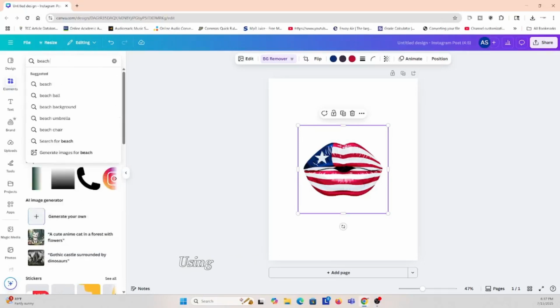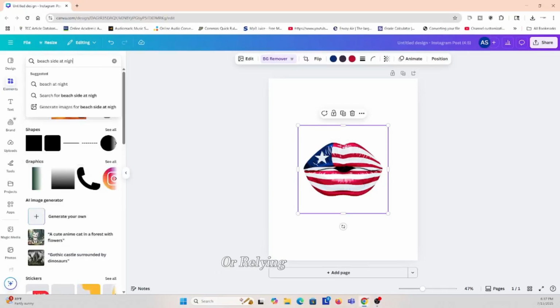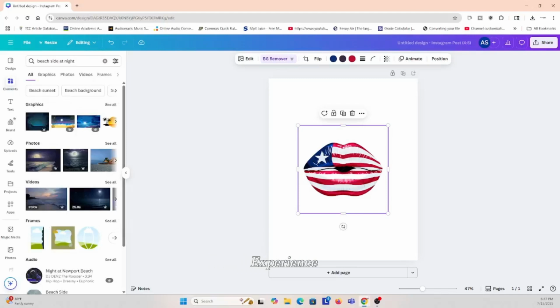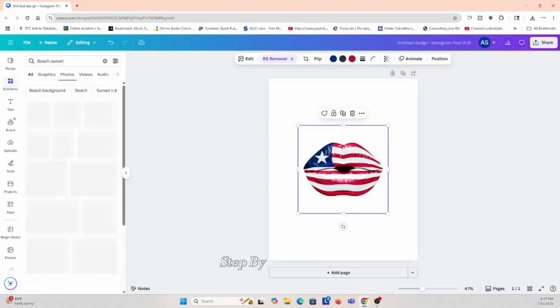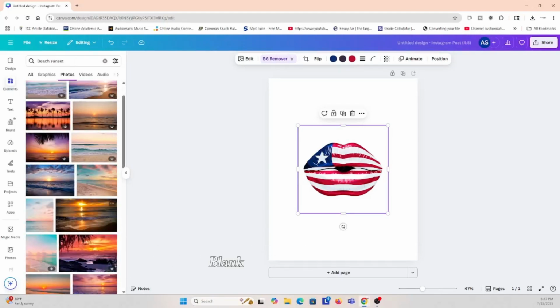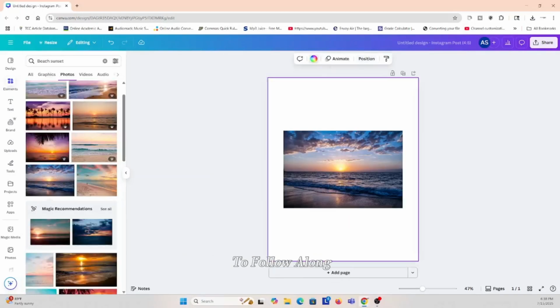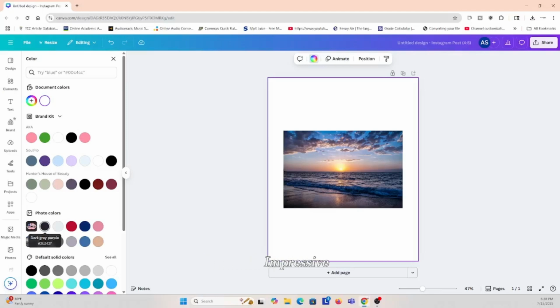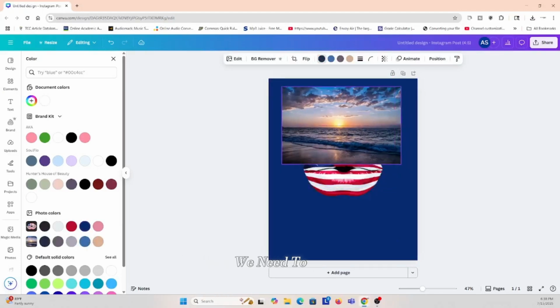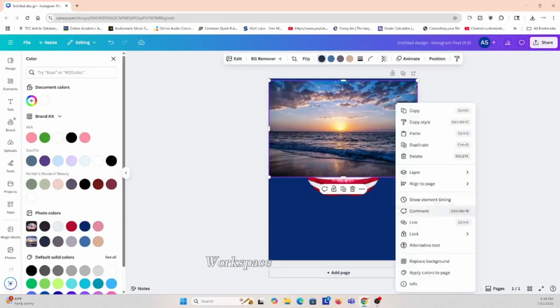We won't be using any complicated programs or relying on years of design experience. We'll build it step by step from a completely blank page to this finished design using Canva. Even if you're a complete beginner, you'll be able to follow along and create something impressive. Let's begin. First, we need to prepare our digital workspace.